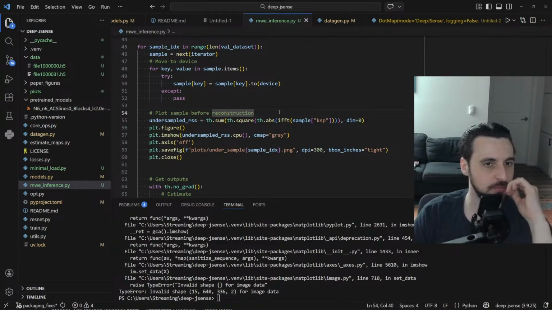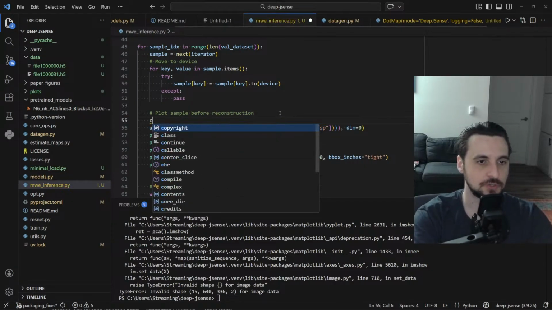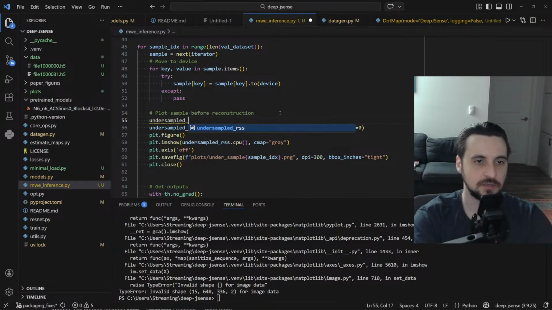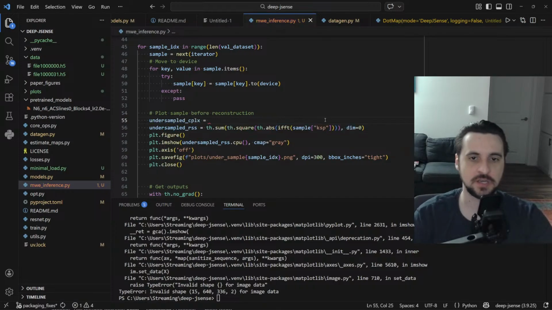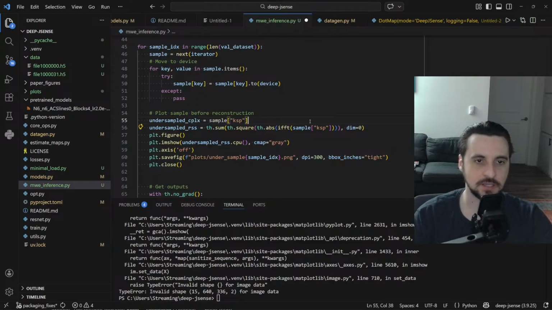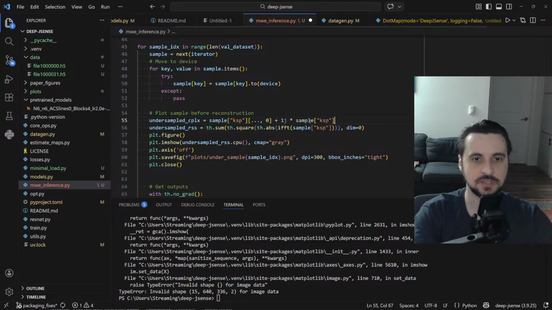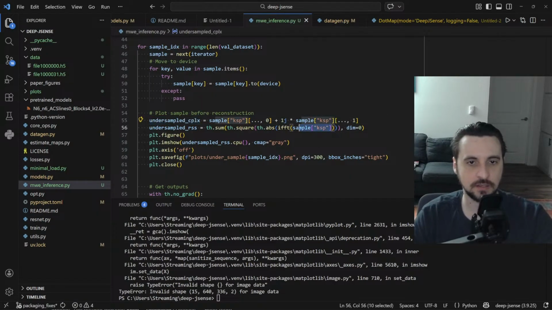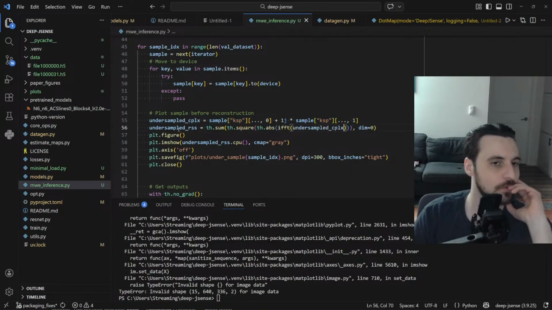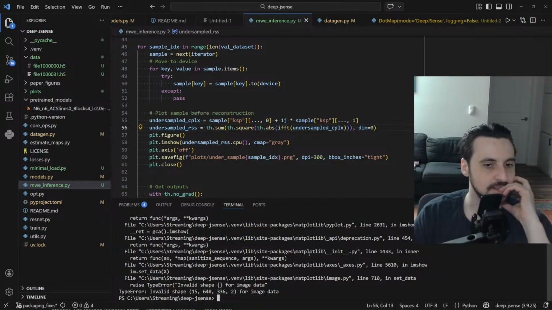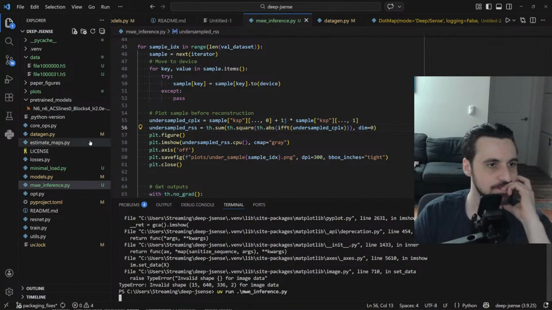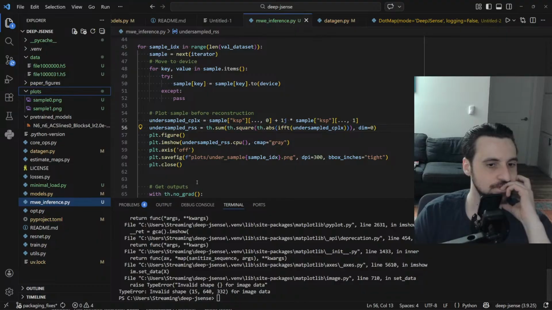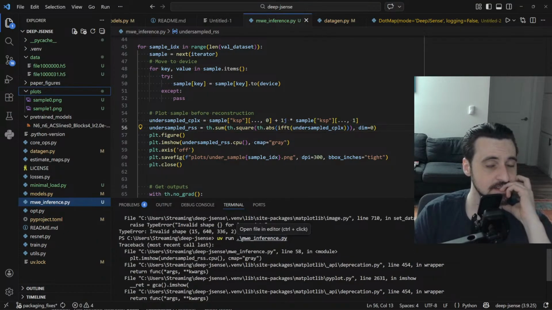Oh, I see. It's complex data. Okay. So undersampled CPLX will be sample K-space 0 plus 1J times sample K-space 1, because I need to reform it back, and then I can do this. I take the IFFT. Right. Let's see again. Why?